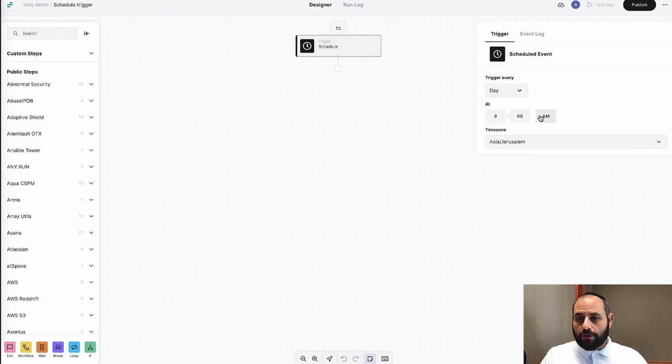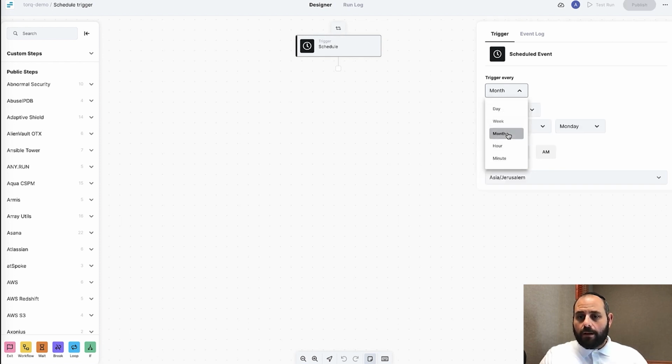Every day at a certain time. You can do every week, and then select the days of the week, one or more. If you do it on a monthly level, you can pick on which day of the month, or according to each, first, second, third, fourth of the month with day of the week, and finally by hour or minute.